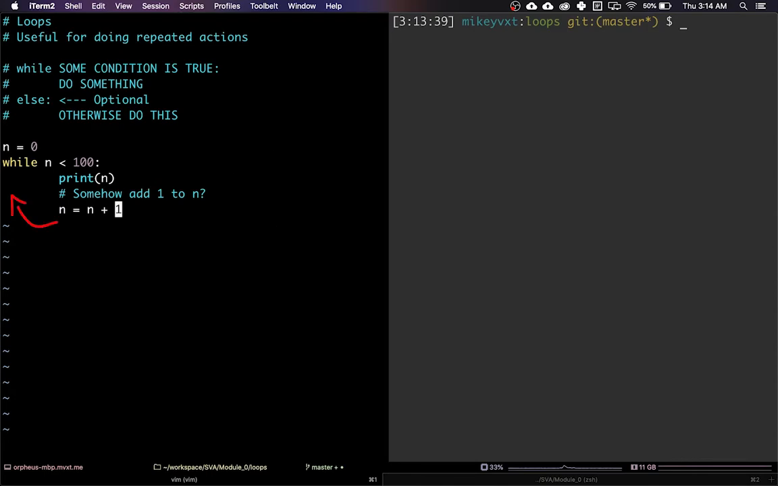So this loop concludes its last statement and then circles back. We're going to check the condition again. Is 1 less than 100? Yes, that's true. So we're going to execute everything below again. We're going to print n again, but this time n is equal to 1. And then when we get to this statement right here, we're going to set n equal to what n currently is, which is now 1, plus 1. And so n is now going to be equal to 2.